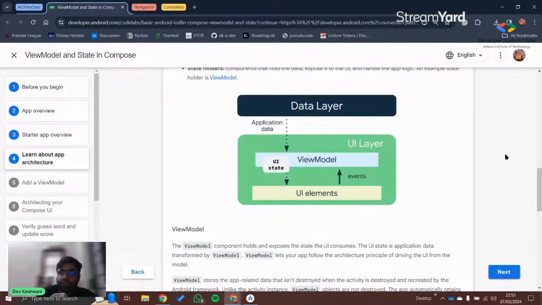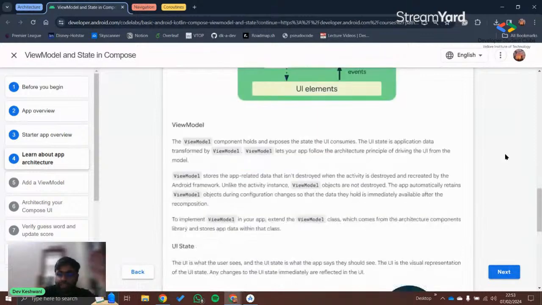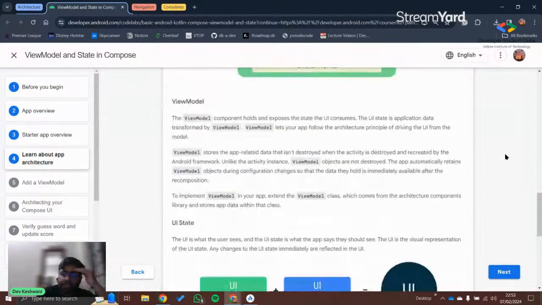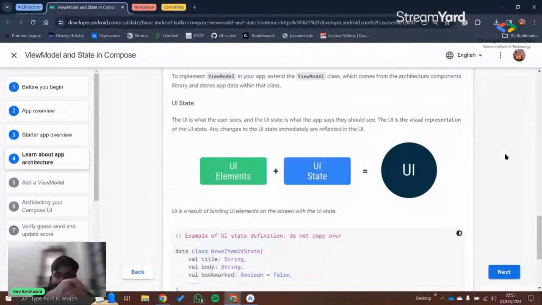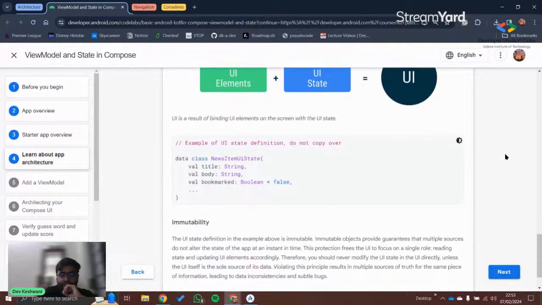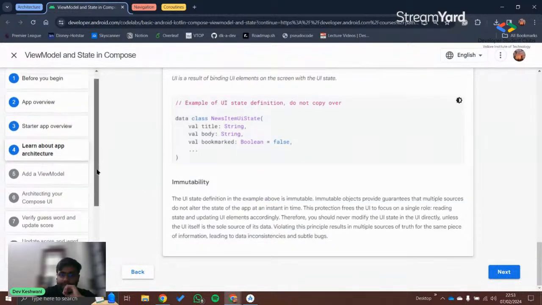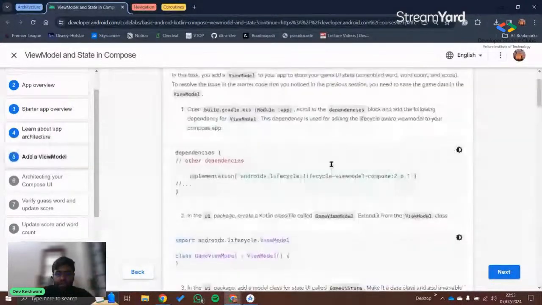So that's how this view model helps us to pass the state to the other UI components. You can see that by mixing these UI elements and the UI state, we have a proper UI for our app. I hope you had a proper walkthrough of the app. Now let's add a view model to our app.